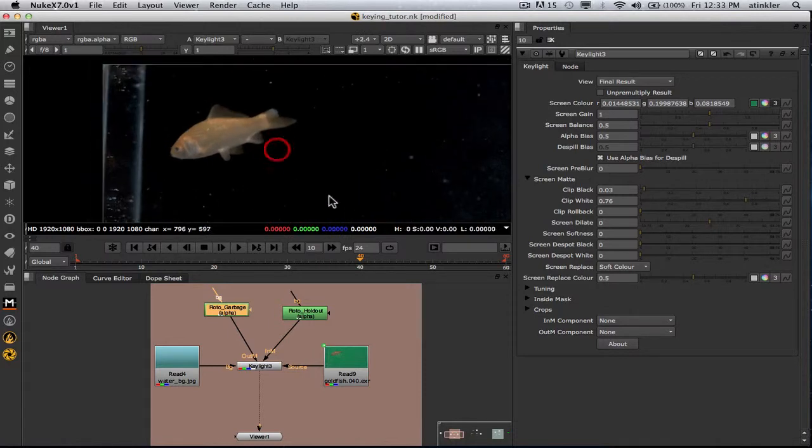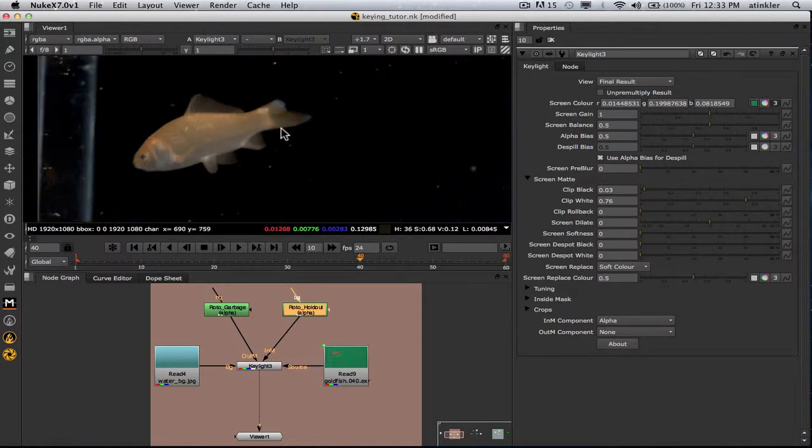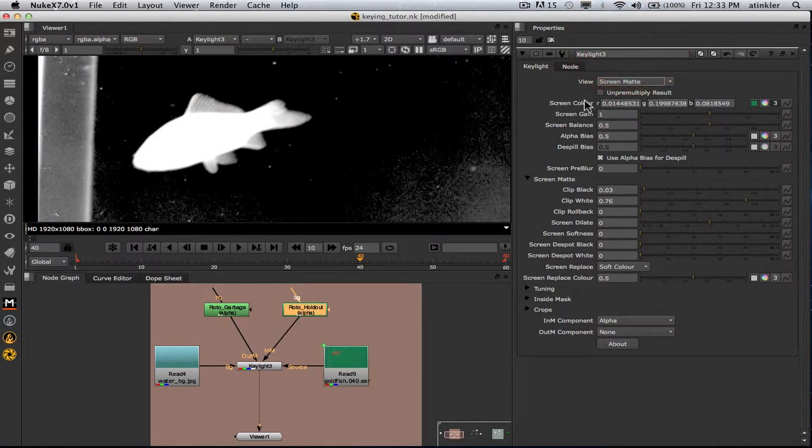So looking at this, we have our in component and out components here. We need to tell Keylight what we want to use of these roto shapes. We can use luminance, inverted luminance, alpha, or inverted alpha. So for our in component, we're going to use alpha, and we'll take a look at that. So if we come up to our viewer and we check our screen matte, this will give us the key that Keylight has created, or the matte that it has created.